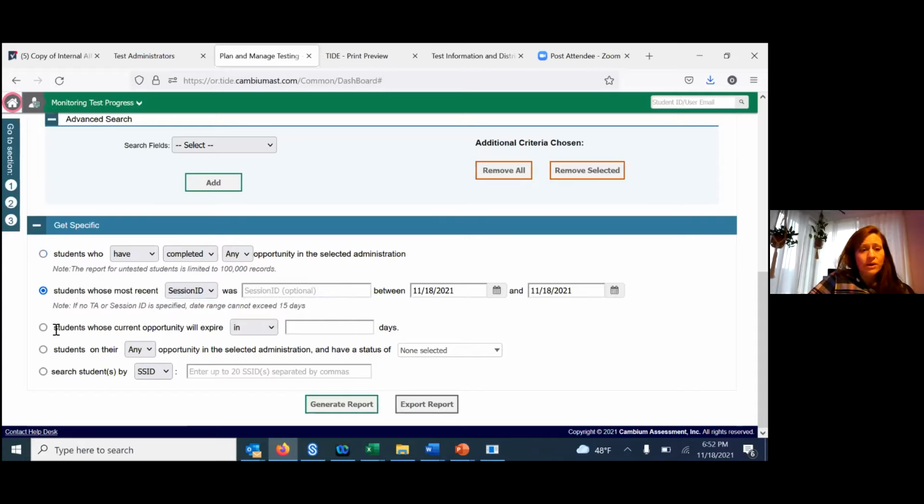If you want to make sure you don't have to file reopen requests with ODE, like impropriety requests, because you had tests expire and the student is available and wants to finish testing, you could use this radio button: students whose current opportunity will expire between, say, 1 and 7 days. That would tell you how many students' tests are expiring in the next week, and you could follow up with the STC and make sure, hey, these kids in your school have tests expiring, make sure they get back in and finish their test in the next week.